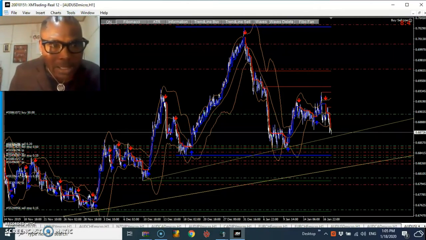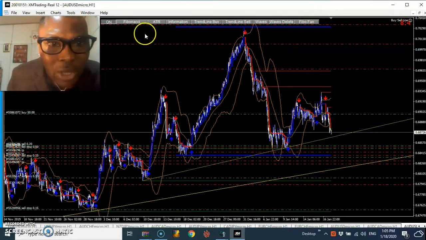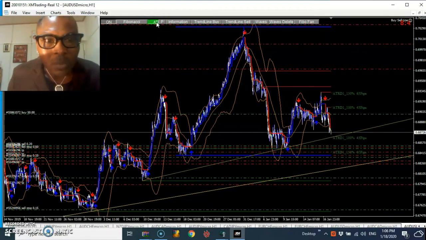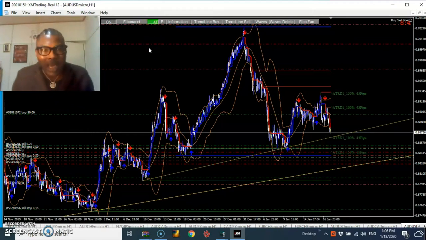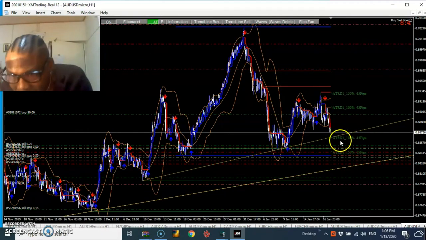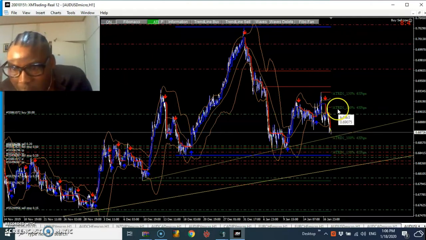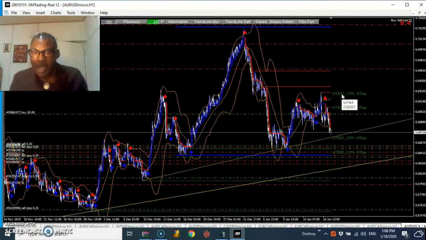The day ATR, the average true range of the day. I'm going to put the button on. This is the average true range, which we need, and this is it in green. These figures you see are the average true range of the day. That's where the price is actually going to be turning around for the day.